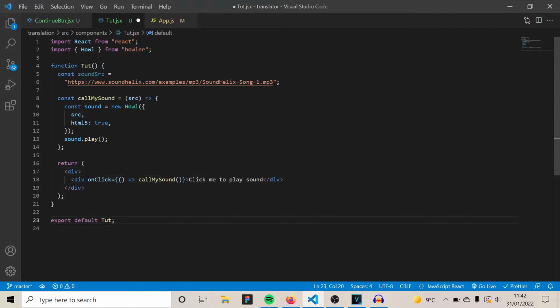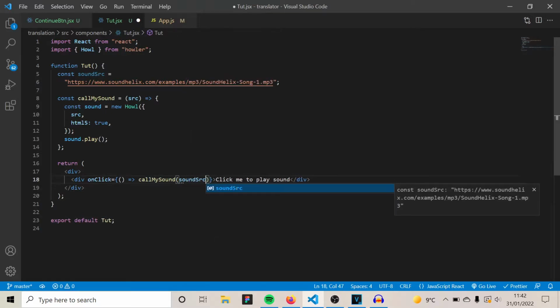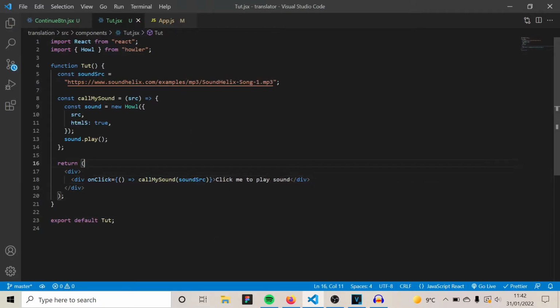But what sound do we pass into it? Well, we pass into it soundSource, like so. Okay, and we can just do this here. Now, when we go back to our browser, as you'll see in a moment, this will play the sound when I click on this here.